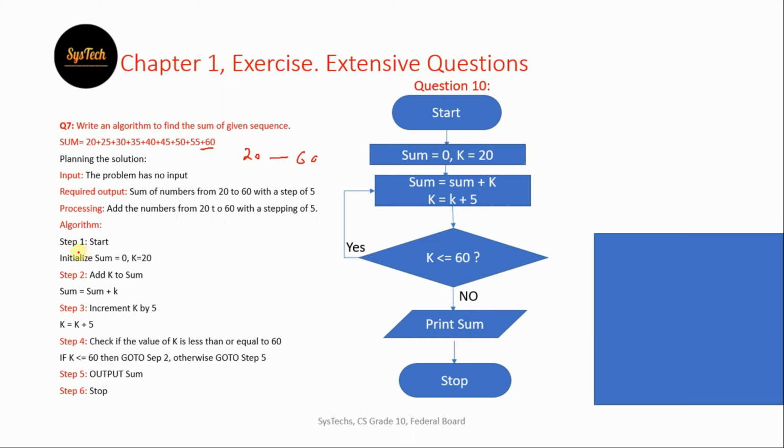Okay. Step 1, start. We are going to initialize sum with 0 and k with 20. Initialize sum is equal to 0, k is equal to 20. Step number 2, add k to sum. K is equal to 20, to sum 0, so sum is equal to 20, so there is no difference. And then increase k by 5. After this, k, that is 20 plus 5. What is this one? 25. And sum is equal to sum plus k. Sum was already 20, now it is 45.